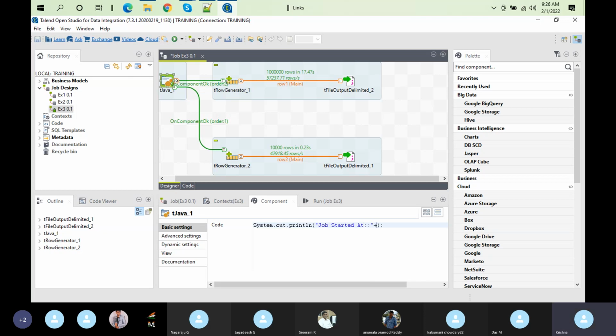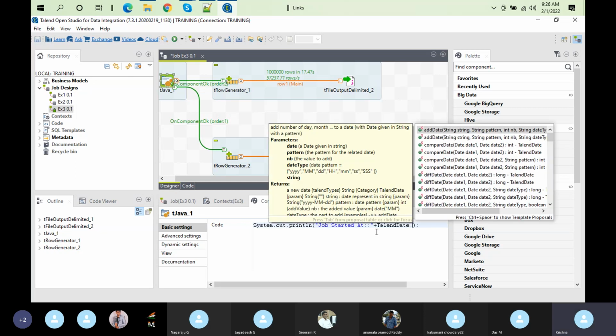So we want to get the current date. We have used functions already in tRowGenerator, right? There is a class called TalendDate, so you can find methods. If you want to get the current date, that means today's date, then you have to use getCurrentDate, which is a method that can give you today's date. Where is the getCurrentDate?